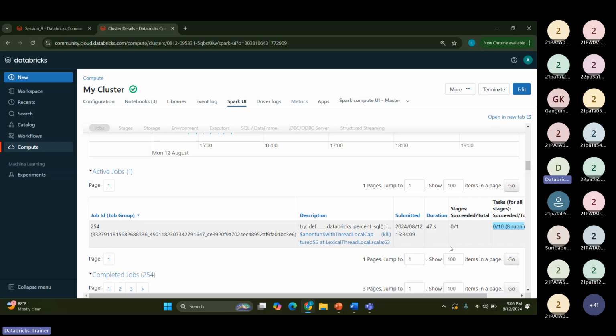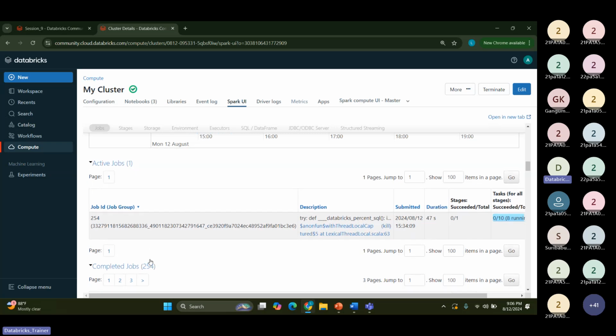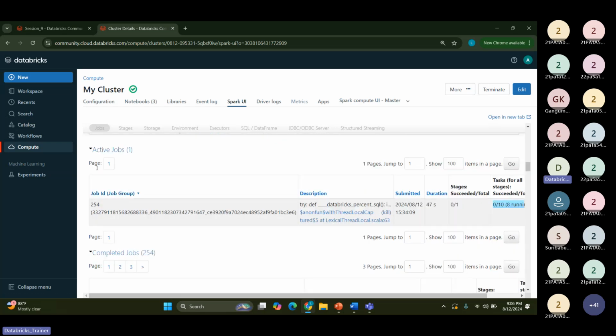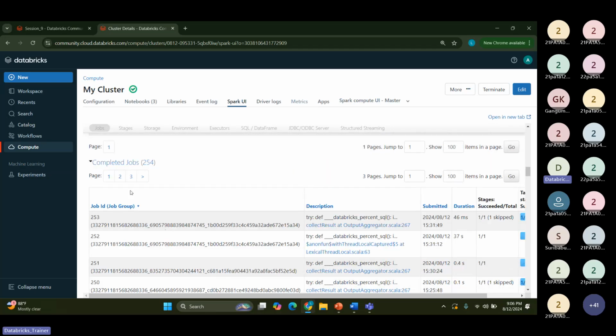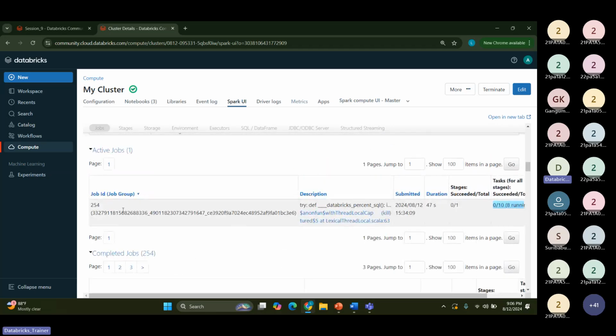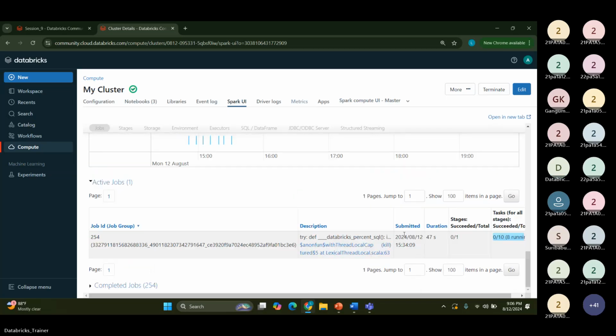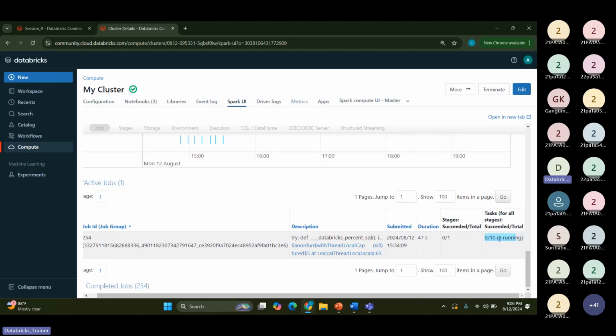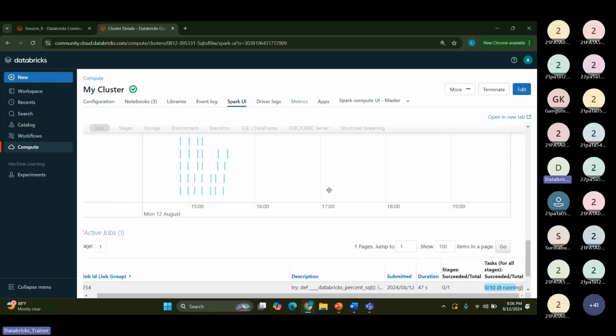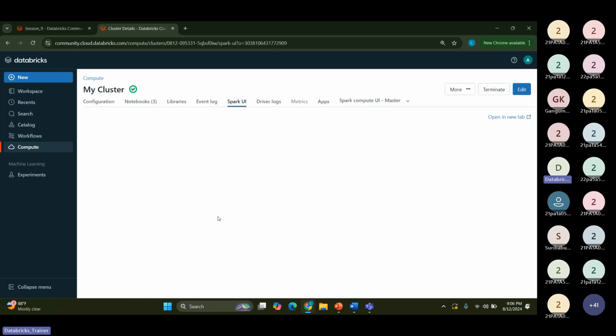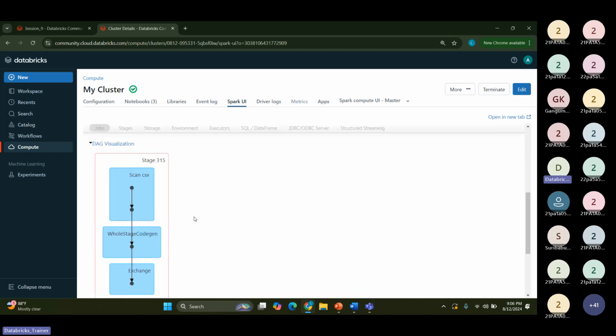So here, this is the one active job currently running, and all the completed ones are below. The job ID here is 254, correct? And submitted, duration and tasks, everything you could see here. We'll also do one thing. Let me click on the green one. If I click on the green one, what will it show us? Okay, it has given us the DAG visualization.